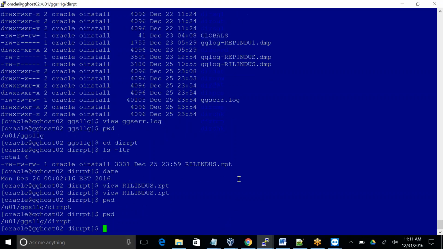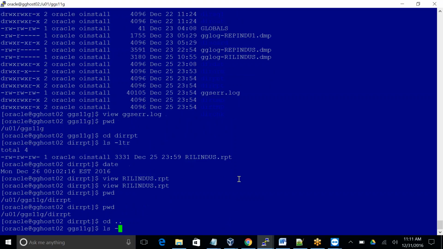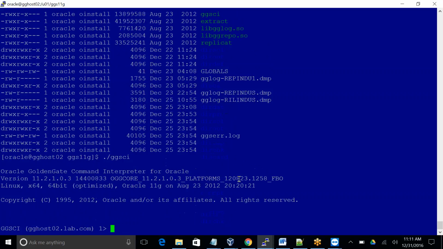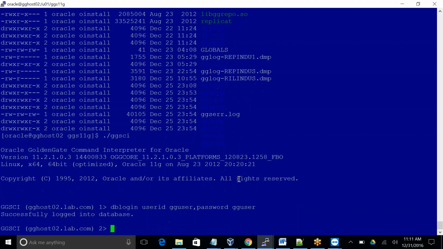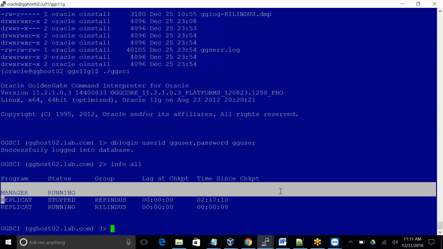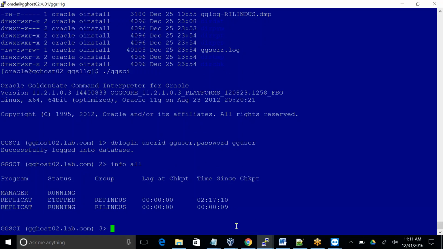The blue session is the target mission. I'm connecting to the target mission. DB login, user ID GG user, password GG user, info all. There are currently two replicates running. I was doing some other things, so these are things which are already present. So I need to drop them.